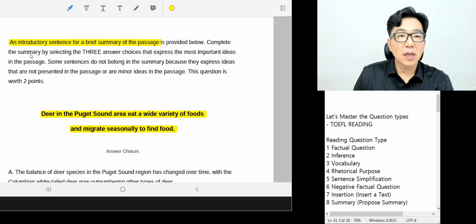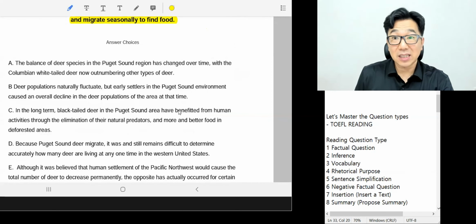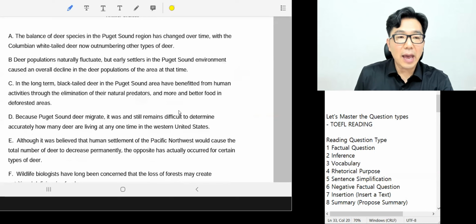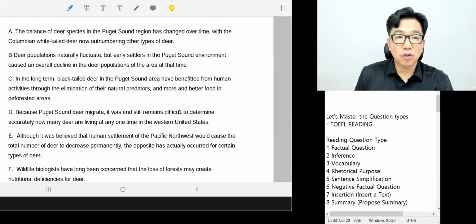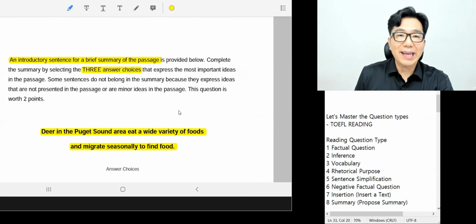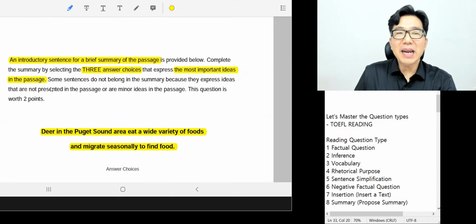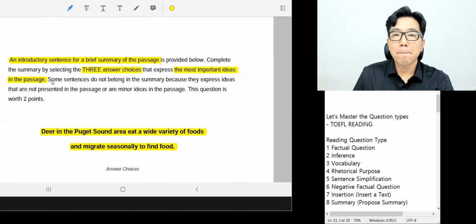Complete the summary by selecting 3 answer choices. So we need to click 3 answer choices out of 6, A, B, C, D, E, F, right? We need to choose 3 right answer choices out of 6. The 3 answer choices express the most important ideas in the passage. So we're definitely looking for main ideas or major details, maybe. Main ideas, okay? Not minor details.